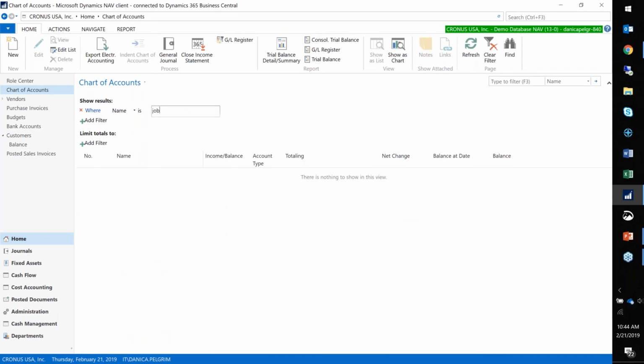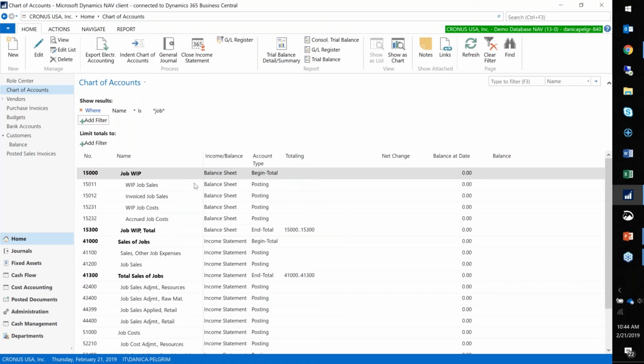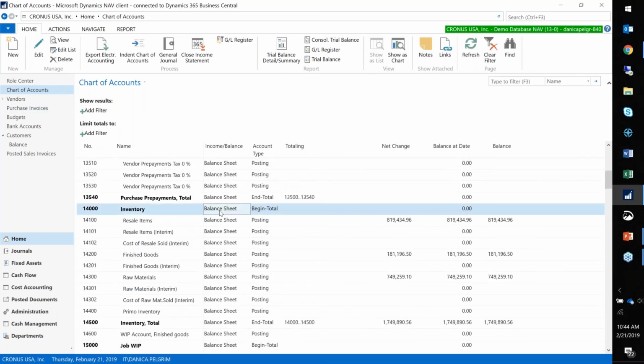If I just do job, nothing shows up. I just get records where the name begins with job. And then if I put an asterisk before it, I get very similar results to what I did with the quick filter. I just want to display again, so I'm going to select this balance sheet field.